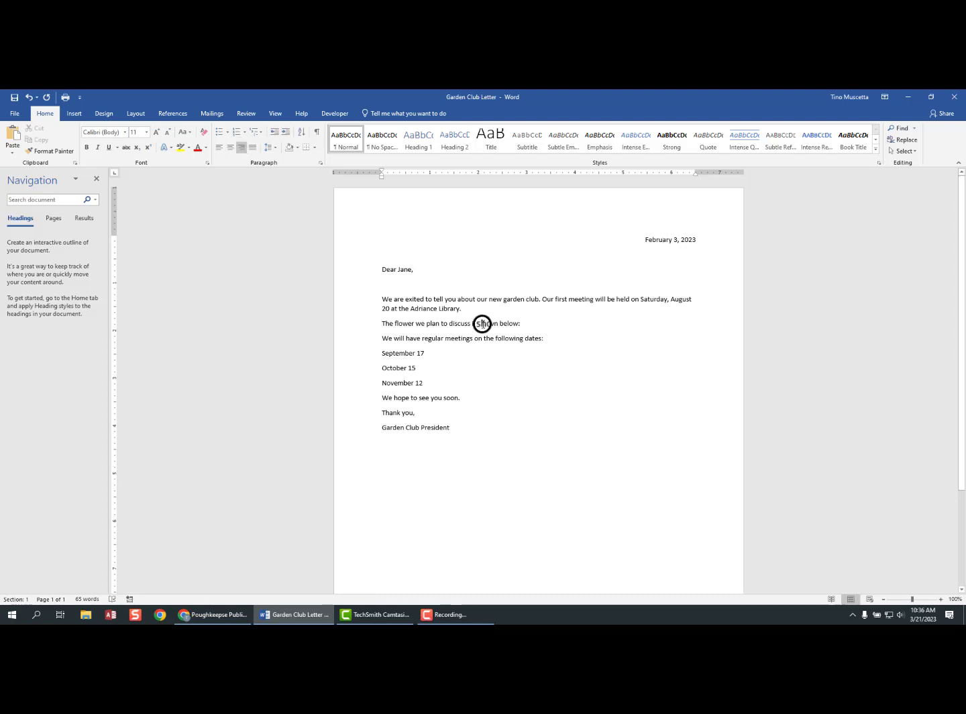Now, as we read this, we are excited to tell you about our new garden club. Our first meeting will be held on Saturday, August 20th. Well, what if we wanted to change that a little bit? Our first meeting will be held. Maybe we just want to simplify that a little bit. Our first meeting is on Saturday, August 20th. Okay, that's easy enough to take care of.